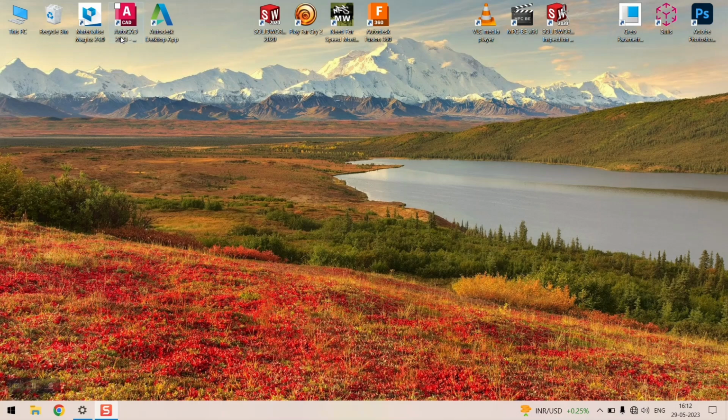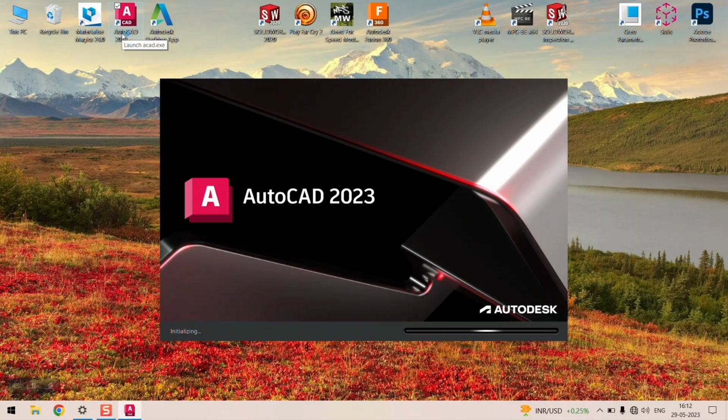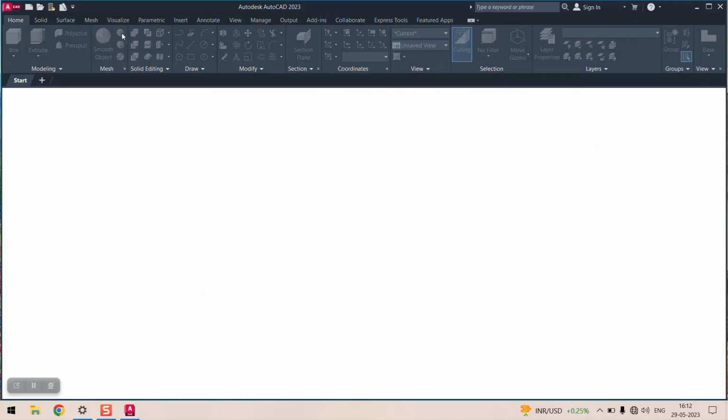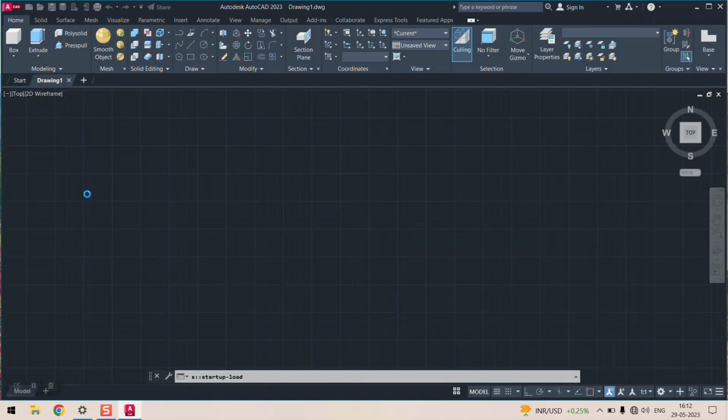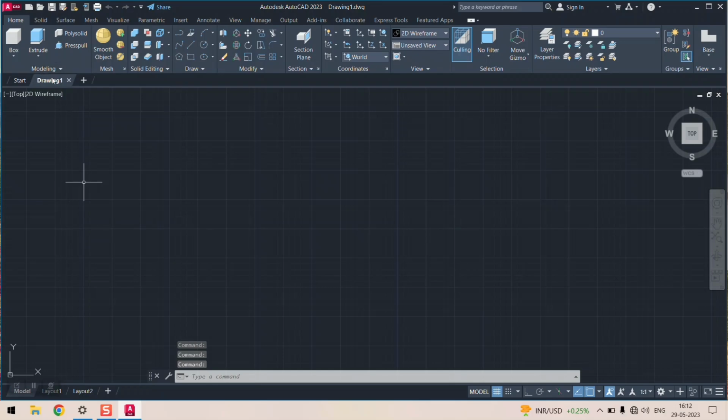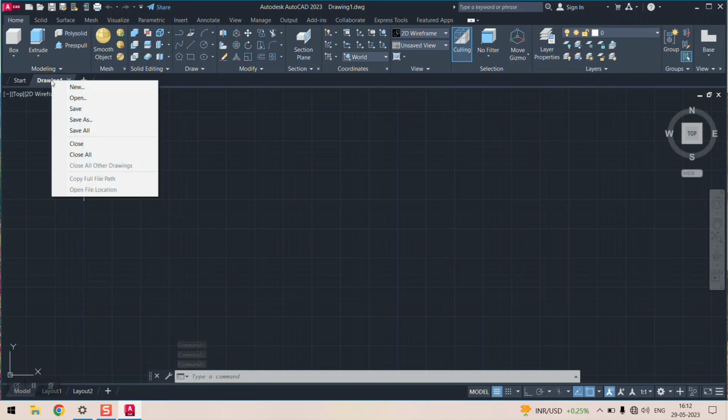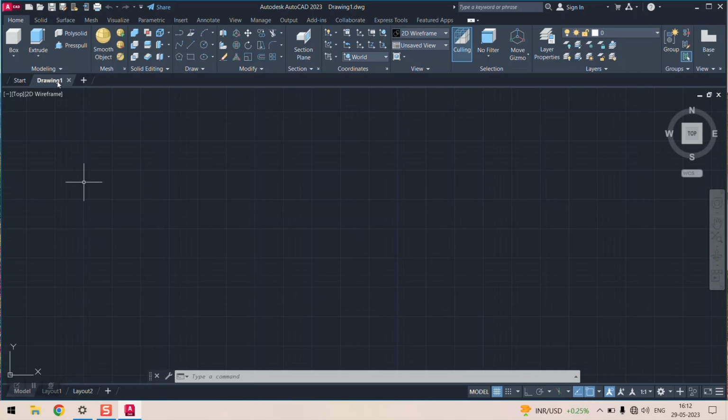So first of all, we'll start our AutoCAD by double clicking on the icon. After starting your AutoCAD 2023 setup, we will create a new 2D drawing by clicking on new. So this will be your default drawing name, which will be termed as the drawing 1.